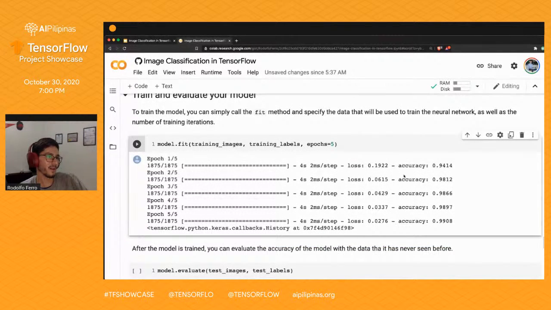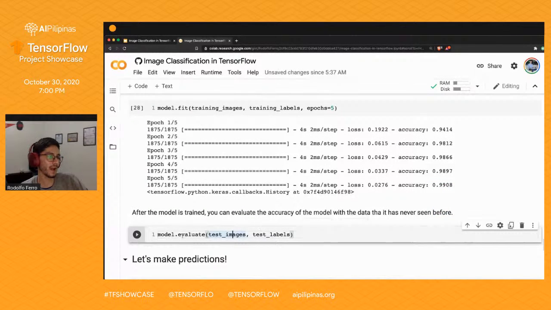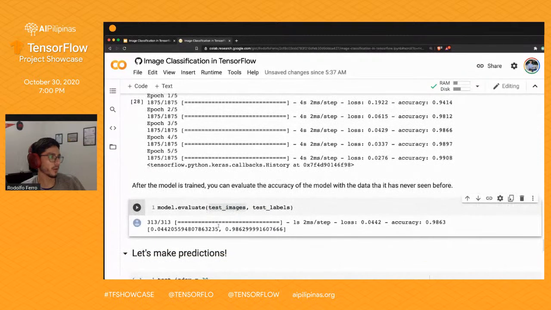So let's see. For our training images, we can get a very low error and a very high accuracy. But we need to verify or evaluate our model with the test images, which are images that our model hasn't seen before. So we can again evaluate our model and see that it performs with 98% accuracy. So actually, our model is supposed to classify in a very nice way.